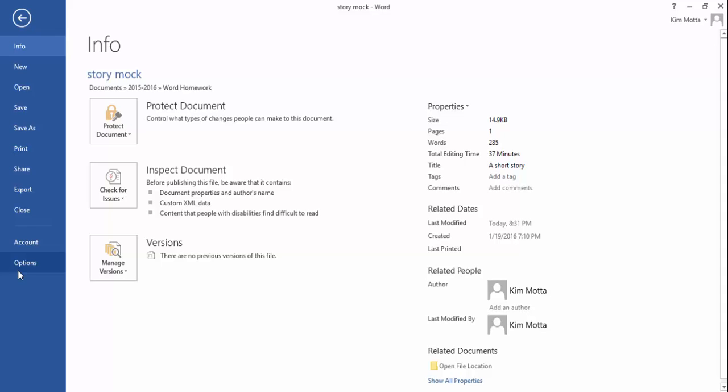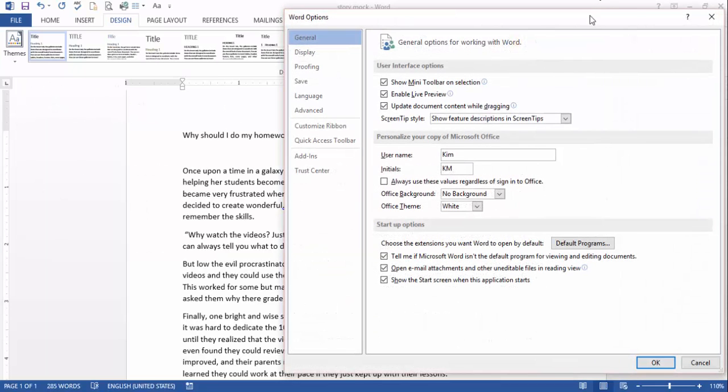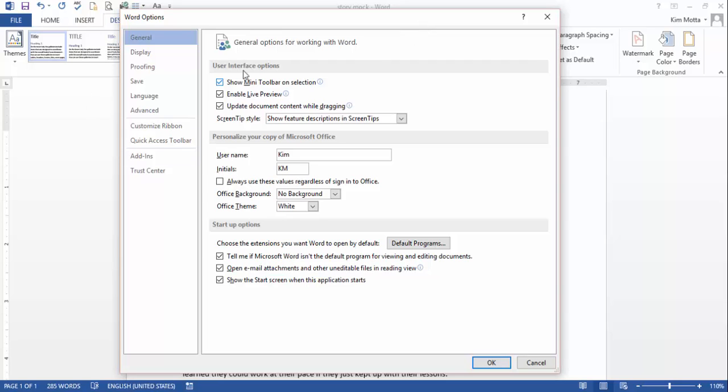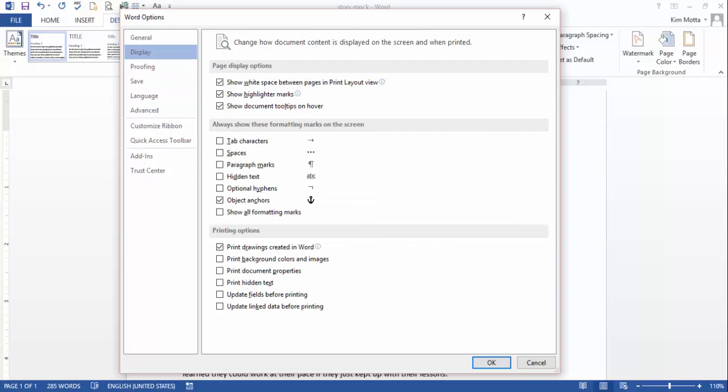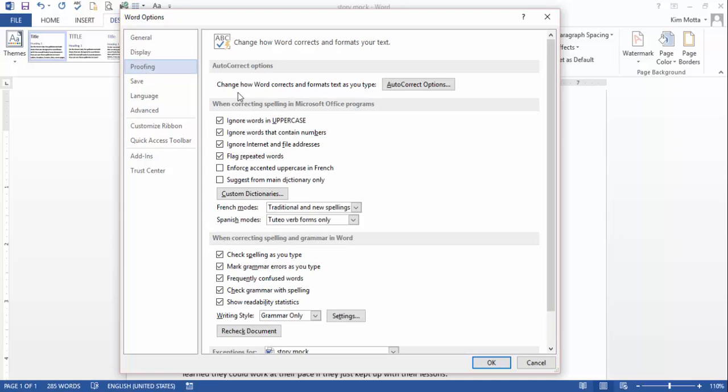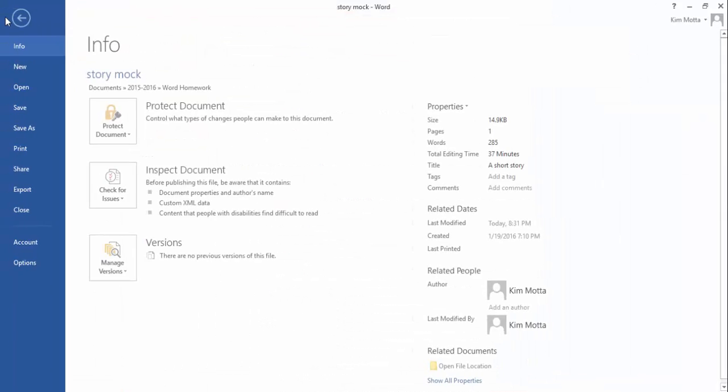Also, if they are telling you to go into options, that is also under the File tab. You have general options, display options, proofing. You've got a lot of options, so anytime you're looking at options, you're under the File tab as well.